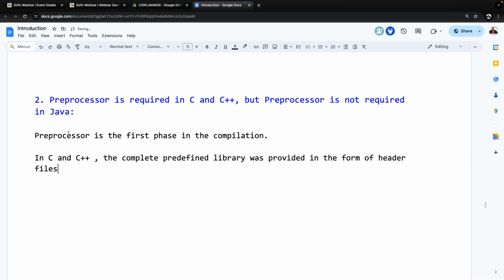Am I right? Every programming language has some predefined library. With the help of the predefined library only, we are going to prepare the programs. In the case of C and C++ also, some predefined library is available. That predefined library is provided by C and C++ in the form of header files. Get my point clearly? Header files. What are the examples for these header files actually?